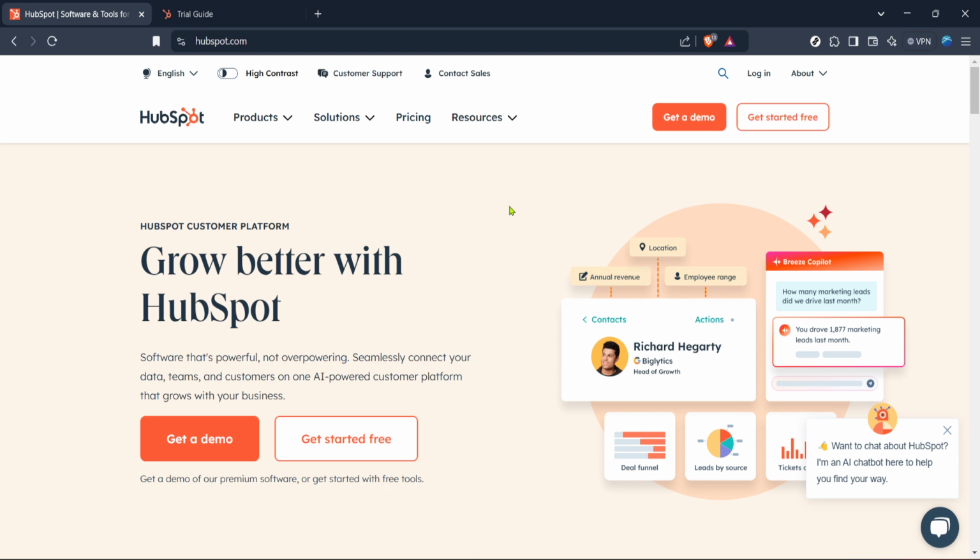First things first, let's head over to the HubSpot homepage. You can do this by opening a web browser and typing in hubspot.com, or simply clicking on a bookmark if you already have it saved. Once there, you'll see the homepage filled with lots of valuable tools and resources that HubSpot has to offer for growing your business. Now, you're going to want to click on the login button.